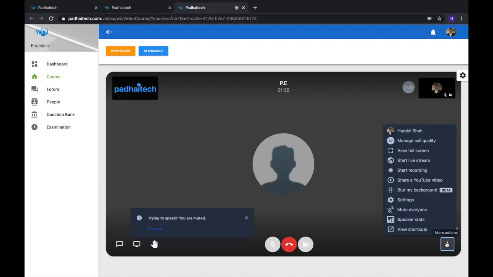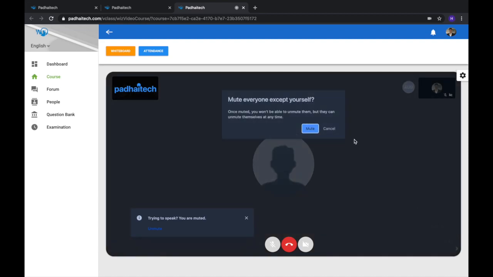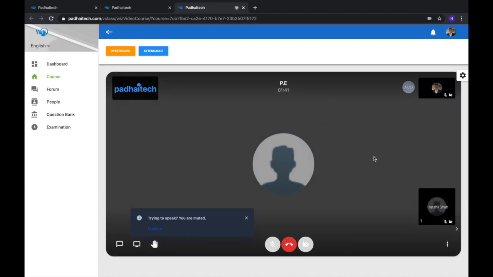Teachers can also mute all the participants to avoid background noises. Padhaitech allows teachers to kick out students in case of notorious activities.